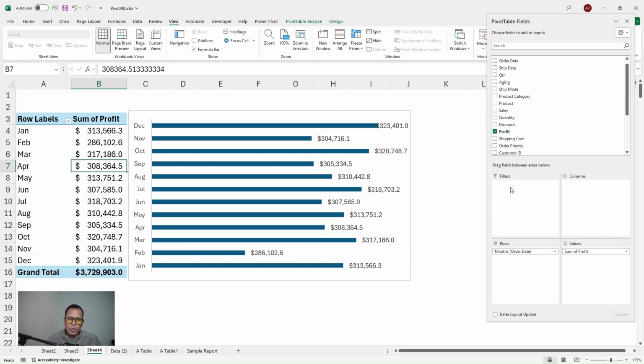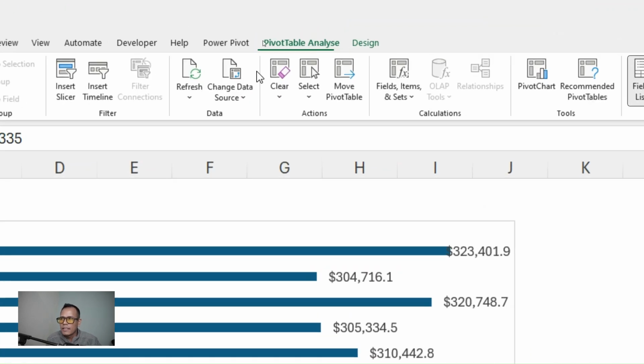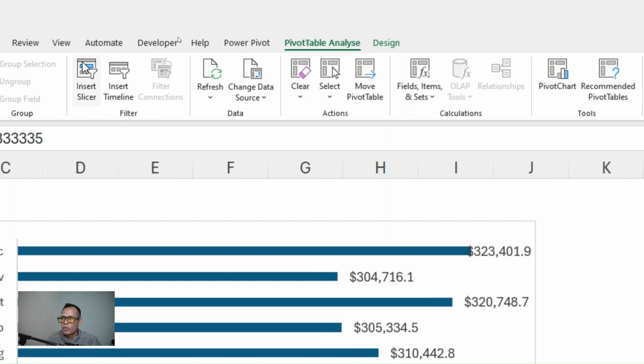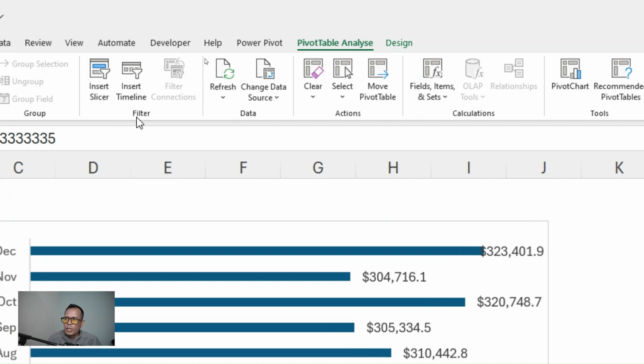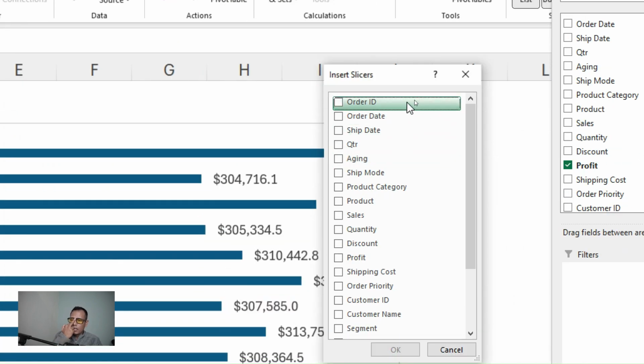But I'm going to use a modern kind of filter, a button-shaped filter, from the pivot table. I'll click anywhere inside the pivot table so that I'm able to see the PivotTable Analyze tab at the top. In this ribbon, there is a command group named Filters. I'm going to use it to select Insert Slicer. Clicking on Insert Slicer opens a dialog box showing me all the fields by which I can have the slicer.